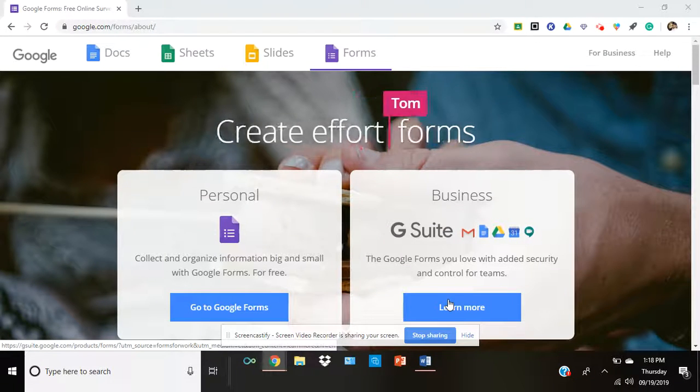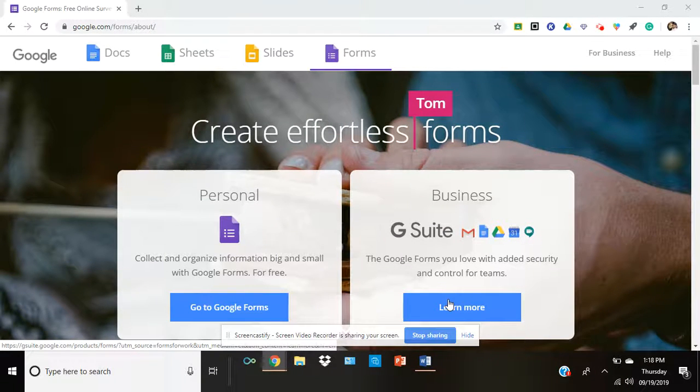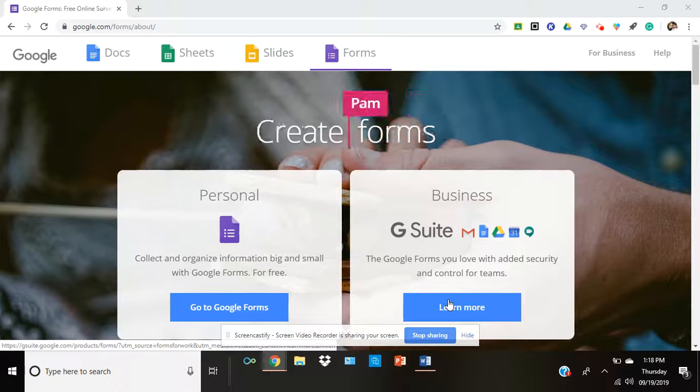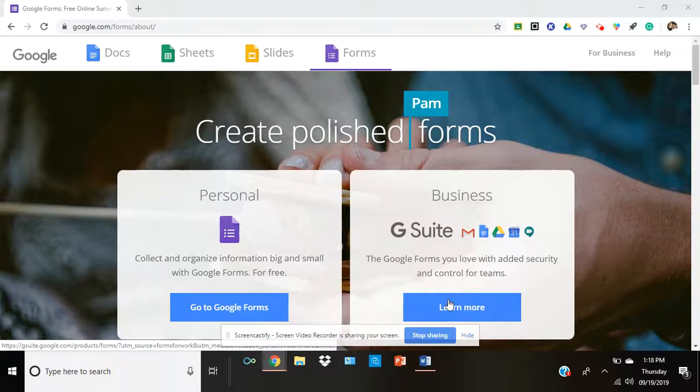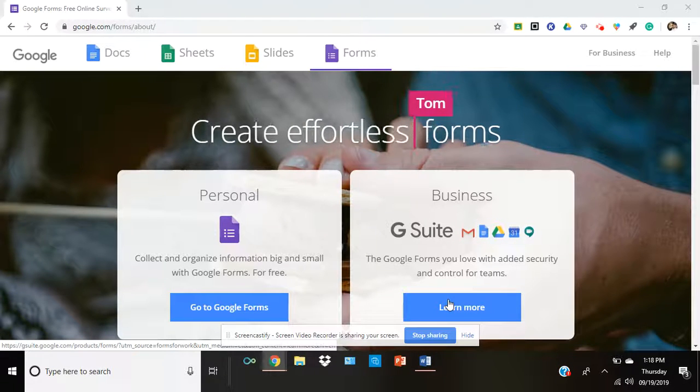Hello, I'm going to show you today about Google Forms. Google Forms is a web-based app used to create forms for data collection purposes. Data gathered using the form is typically stored in a spreadsheet.